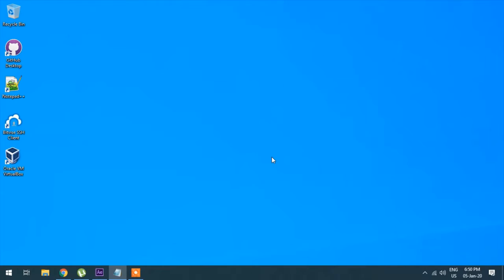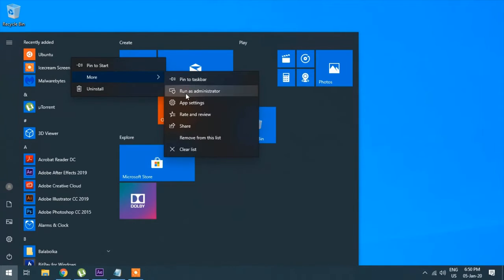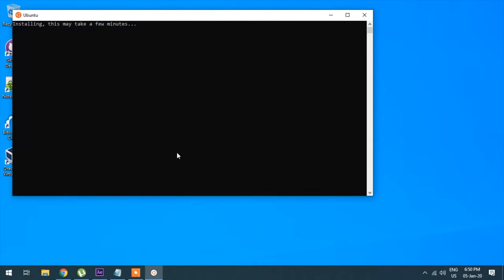Once you have restarted Windows, you can then search for Ubuntu. You must open as administrator. When you do, it will start installing. This will take around 3 to 5 minutes.